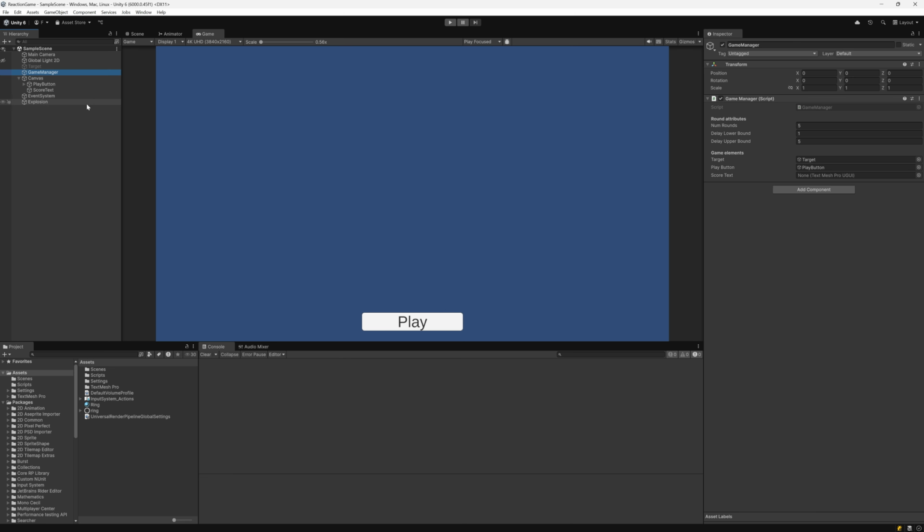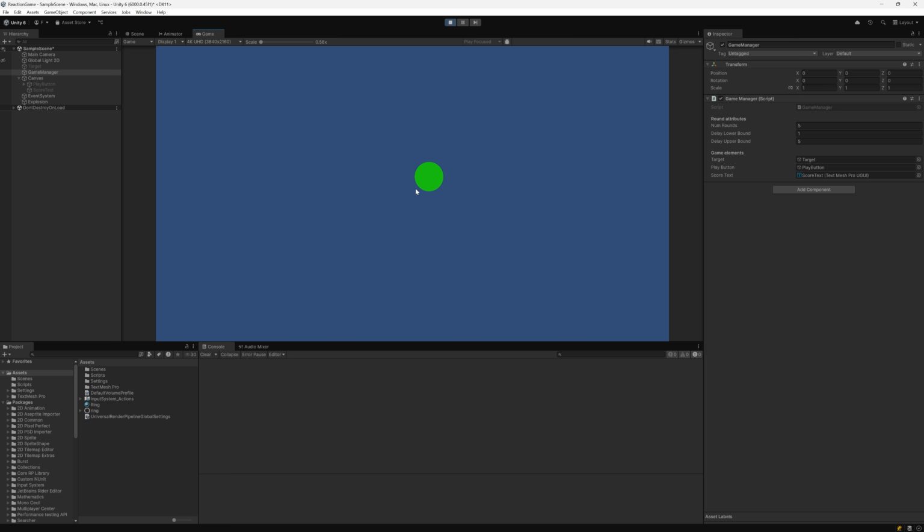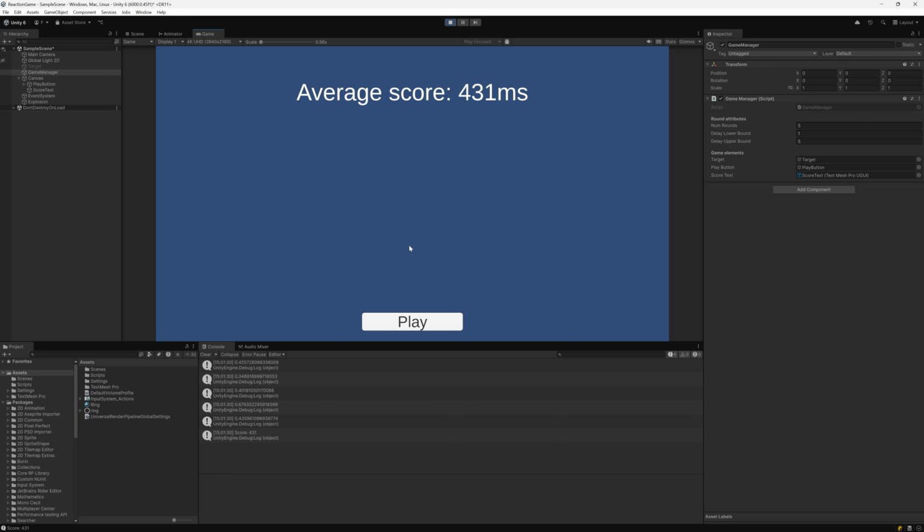On our Game Manager, we just need to drag on our scoreText object. Then hitting play, we can check this works. I'll play through the game and see how well I can do. That's great. At the end, the score is displayed for us. 431 milliseconds. Very average. Hitting play again, and the score is hidden, and you can play again.